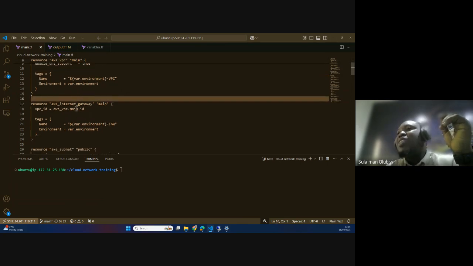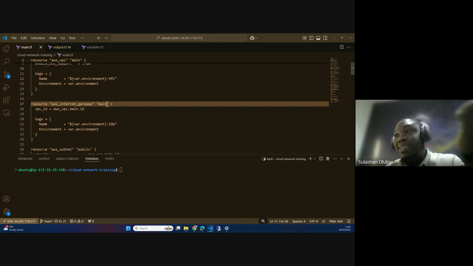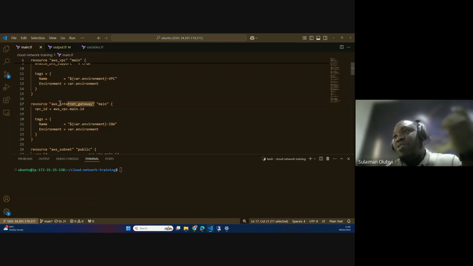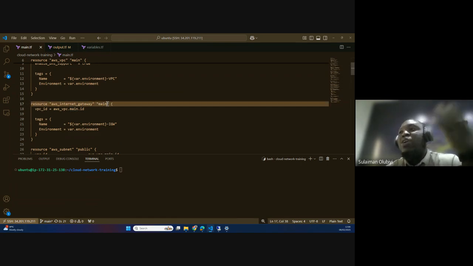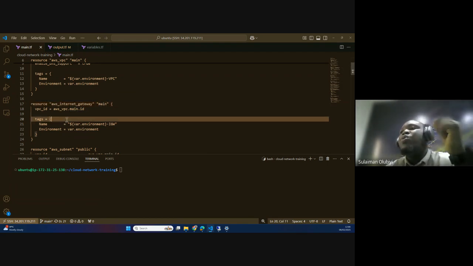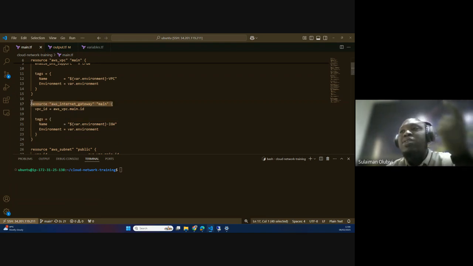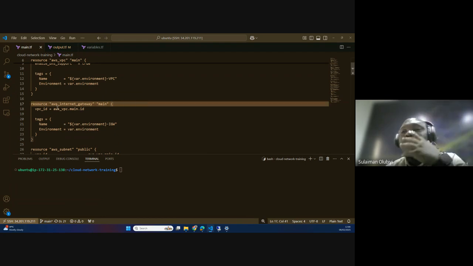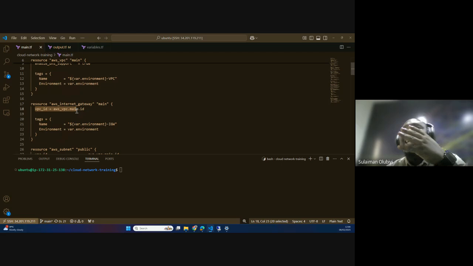You can see all of these are resources. This name is like a custom value. You can put anything there, but make sure you reference it directly. These are just IDs, not names, because they are called resource IDs. And you can see that it references the ID of the VPC.